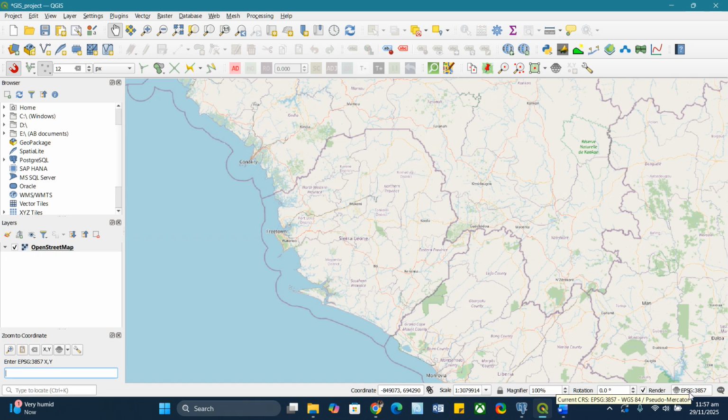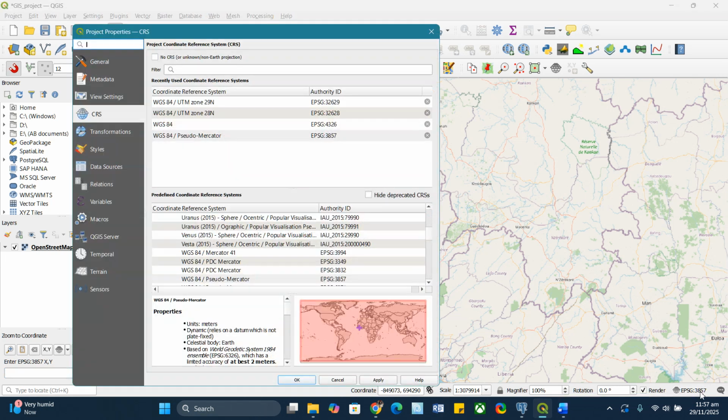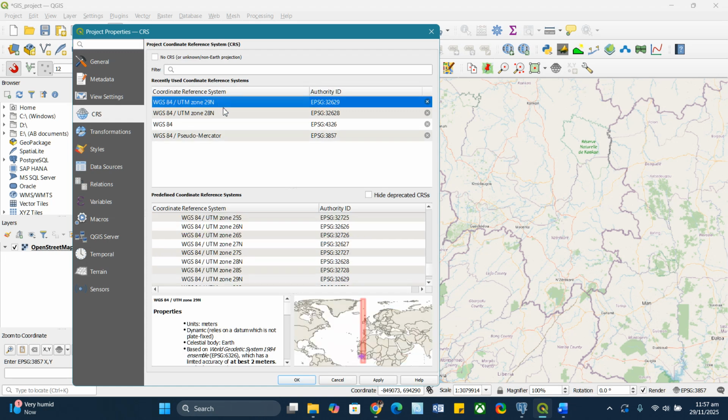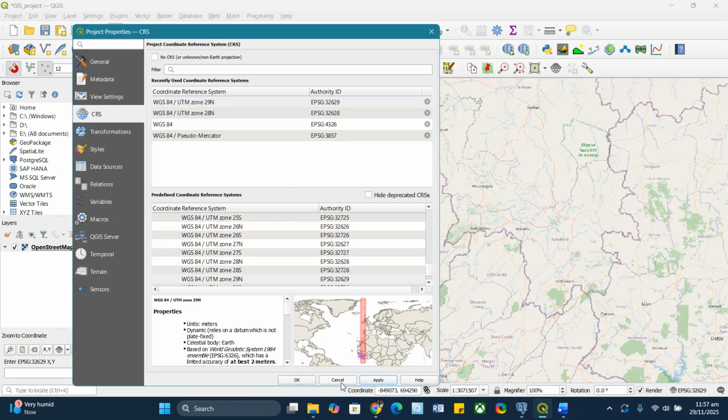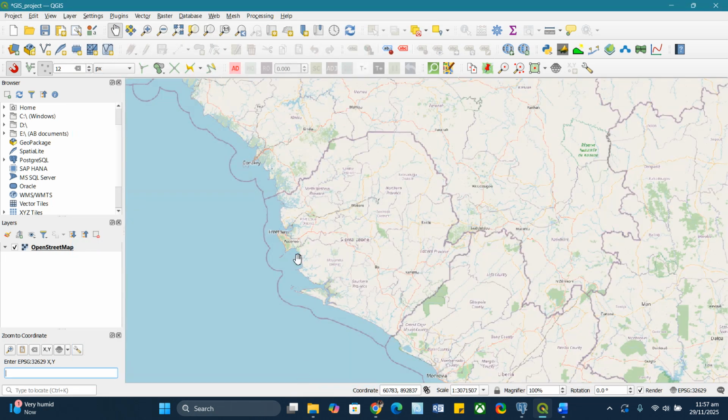As you can see, this is EPSG 3857. It is not projected to UTM zone 29. We click on EPSG. We already have the recent coordinates, UTM zone 29. We click on apply and OK. We have EPSG 32629, which is the ID for zone 29.